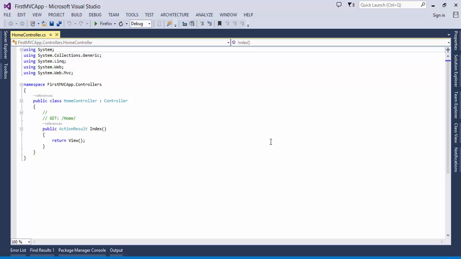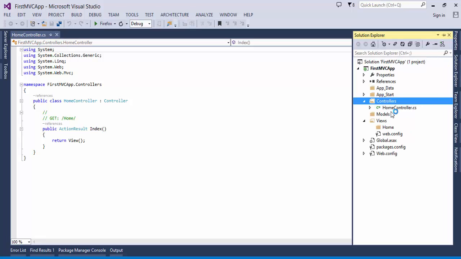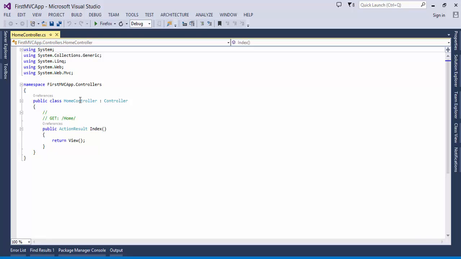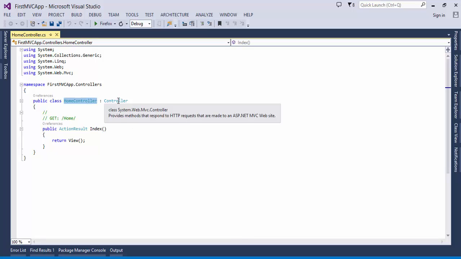Visual Studio will create a new C# file in the Controllers folder called HomeController.cs. Here you can see that the class is called HomeController and it is derived from the Controller class, which is found in System.Web.Mvc.